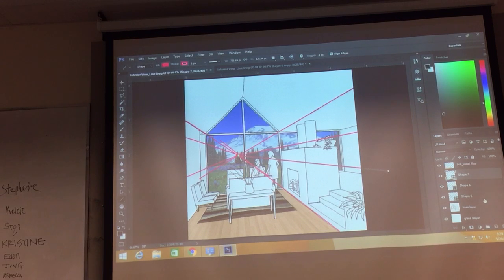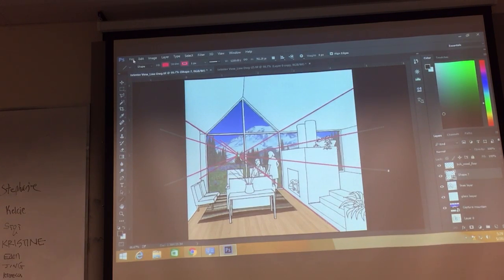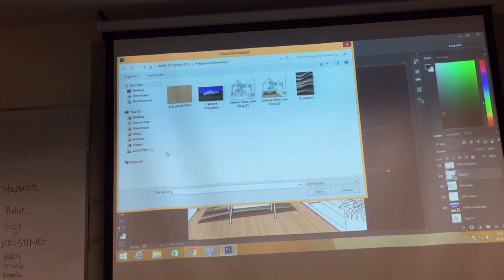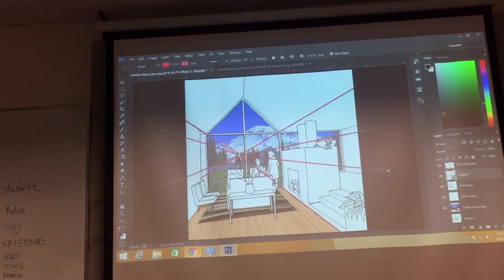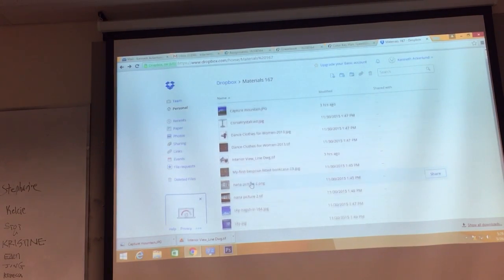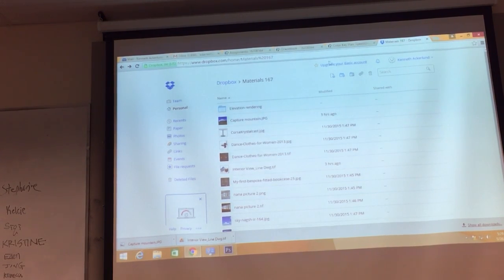I'll show you what I'm going to do. I'm going to merge these guys again here, right click and merge shapes. And I believe I've got, oh, I thought I had a piece of art out here. I don't. Let's see. I'm going to go get one really quickly. Let's see, maybe I've got one in here. Oh, nothing in the Dropbox either. Okay.